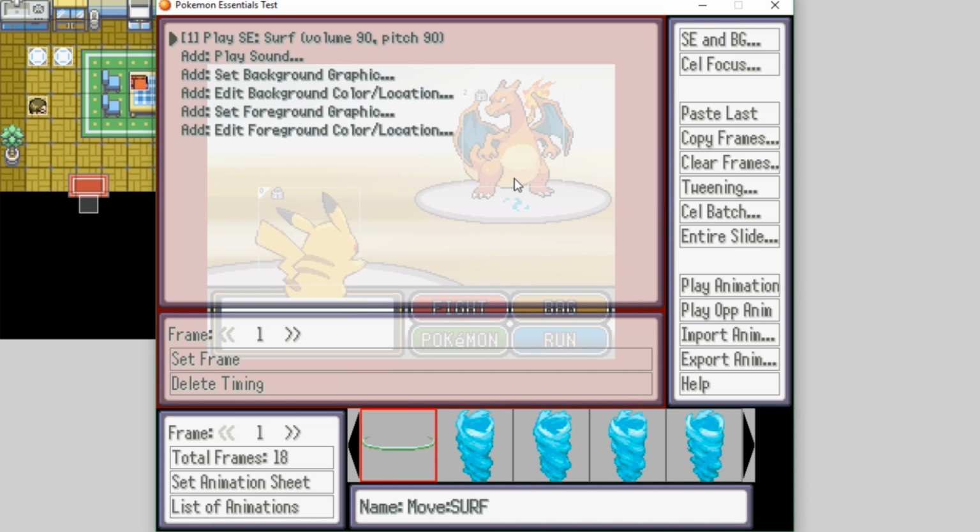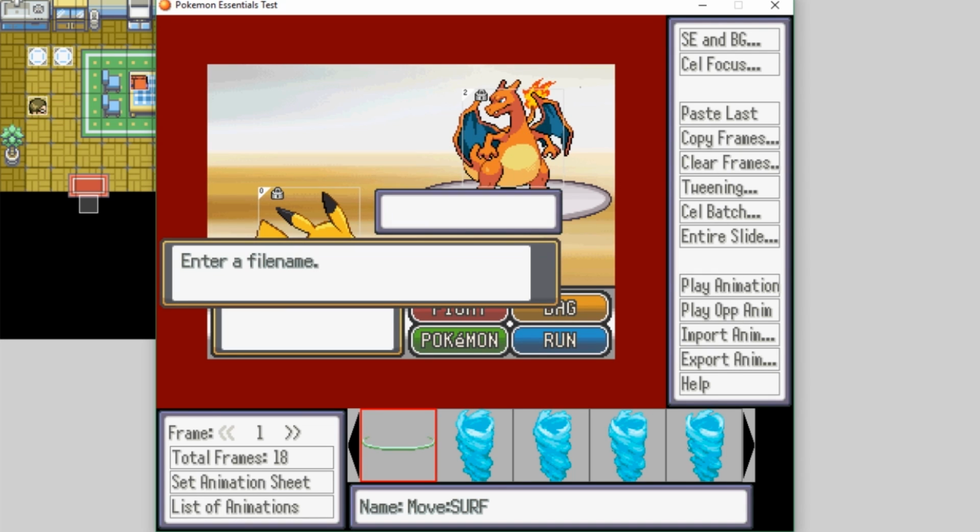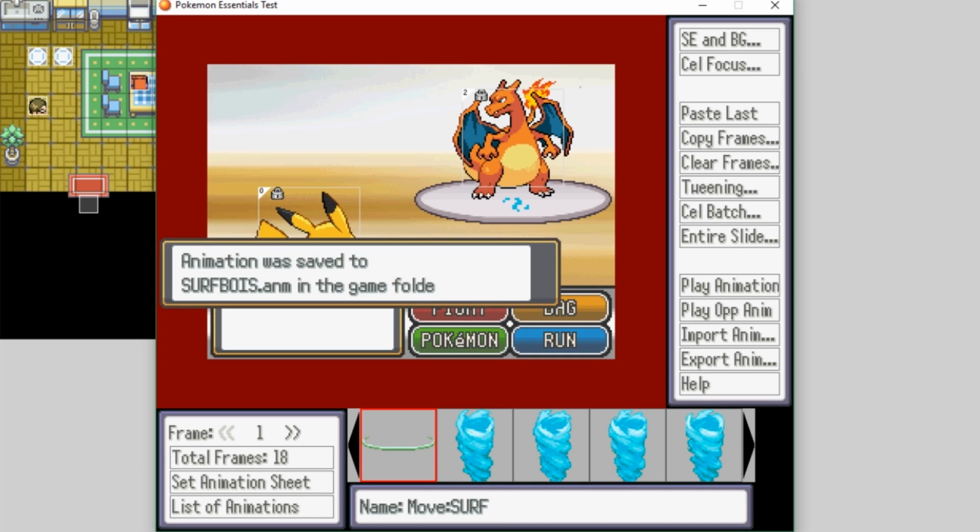Okay, there we go. So right now it's playing on frame 1. If we wanted to edit this, we could make it so that way the sound plays on frame 7. Let's just make it play on frame 1. Now let's close this and hit play animation. I mean, it's not great, it's not perfect, but it's certainly better than the water gun animation we had earlier, isn't it? Let's export this again as Surf Boys once again to replace that one.